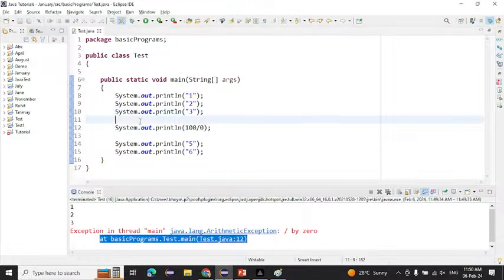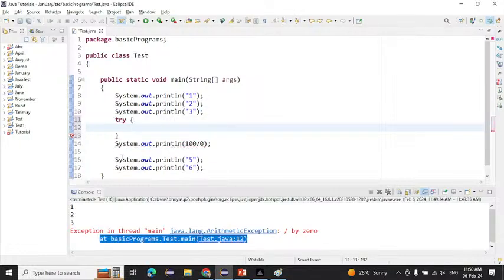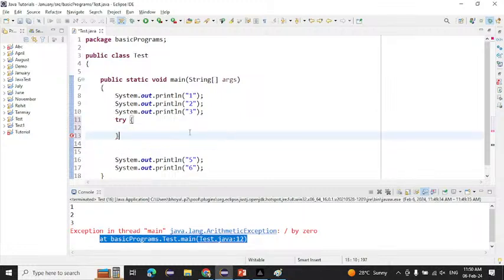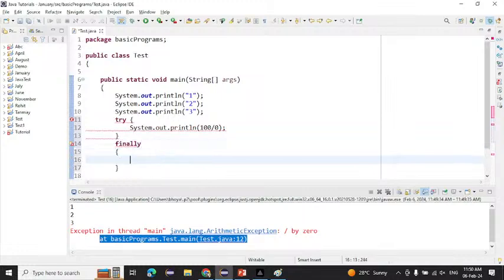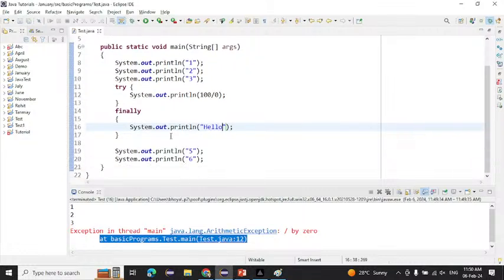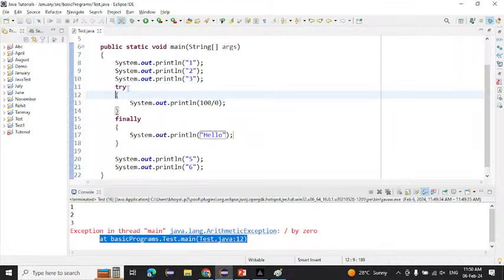Now suppose here we write a try, and inside that we write this code. I am simply writing it here. After that we can write finally here, and here I am writing hello. So what will be the output now? 1 2 3 hello. Will 5 6 be printed or not? It will not be printed, or will it be printed? Yes, it will be this one.